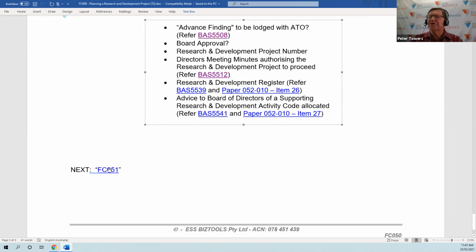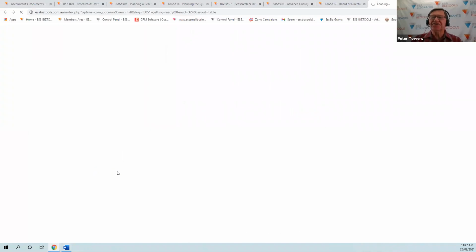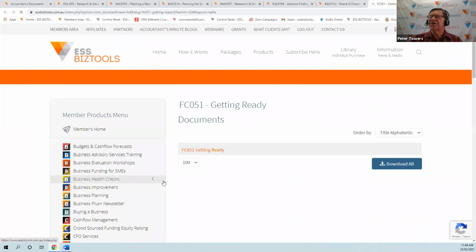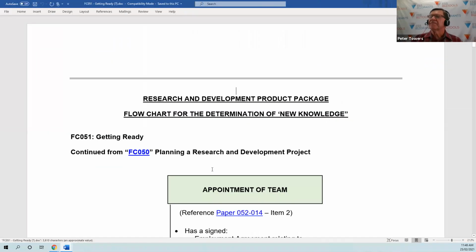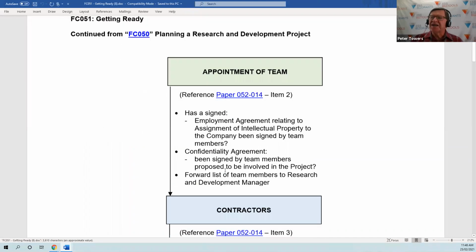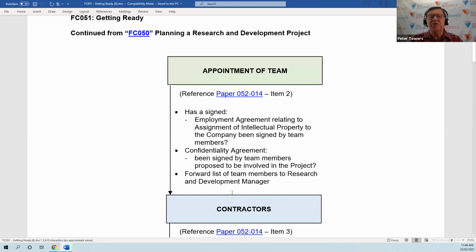And we're then ready to go on to the next flowchart. So we've tried to dissect these flowcharts into activities that relate. So this one's about getting ready, getting a team together. And it's very important that your client appreciates that they need to make sure that all of the documentation is finalized.